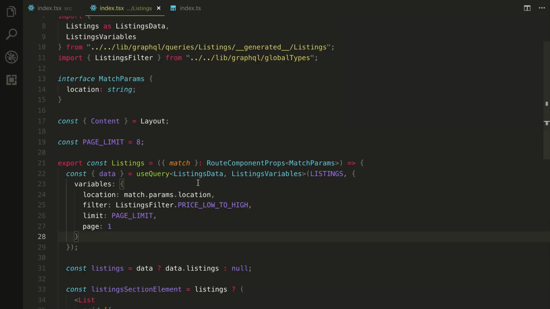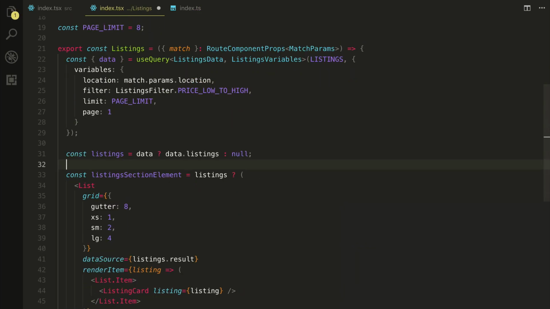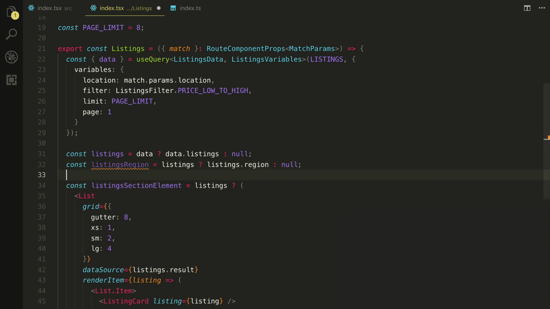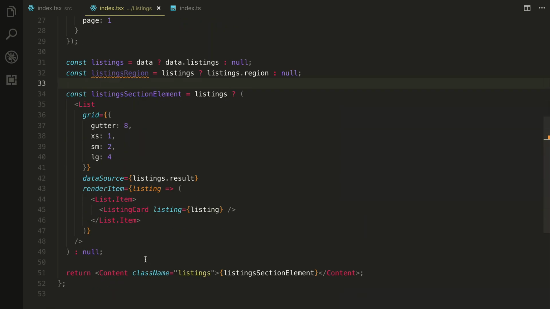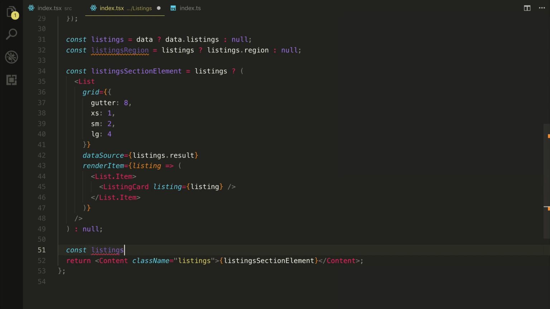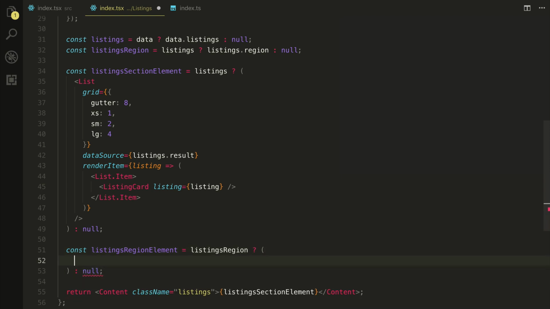And in our listings page component, when data is now available, we'll try and grab the region from the listings field, and we'll have it as the value of a listingsRegion constant. When the data isn't there, the listingsRegion constant will be null. We'll then create a constant element called listingsRegionElement that, when the listingsRegion constant exists, will be a Title component from Ant Design that simply says results for the listingsRegion.